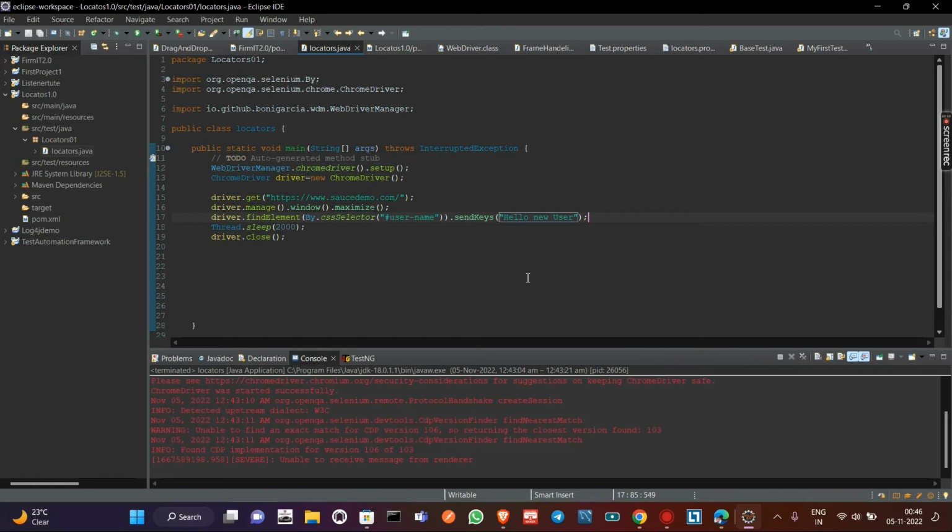So for now we have copied the CSS selector, but this is not at all advisable because in complex scripts and in real-time projects you need to type the complex XPaths and CSS selectors on your own. Copying and pasting will not easily work. So we'll get into the depth, and that's very important. For now we have copied it, and let's run it.